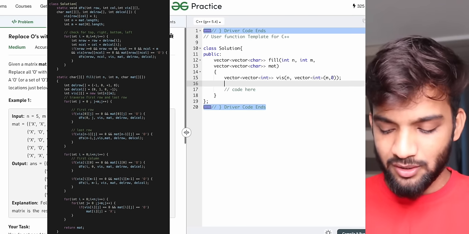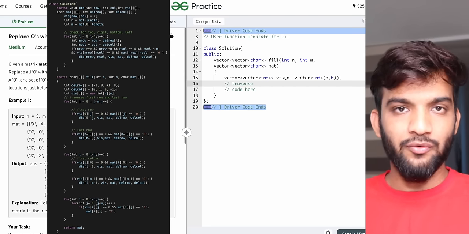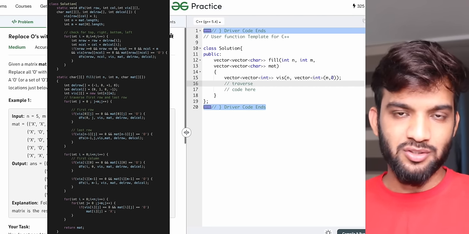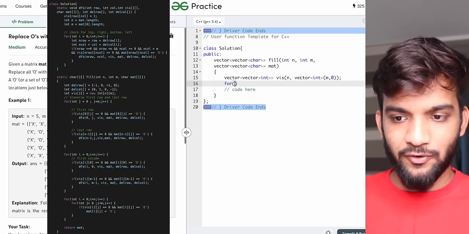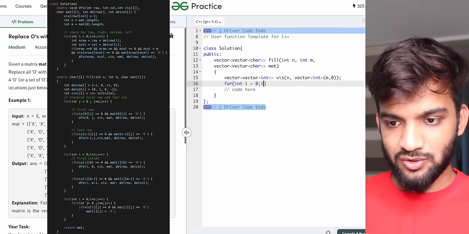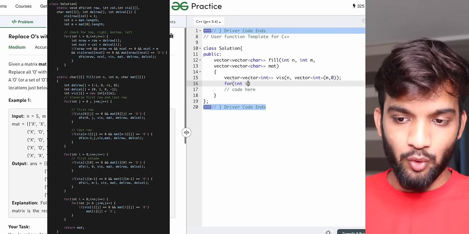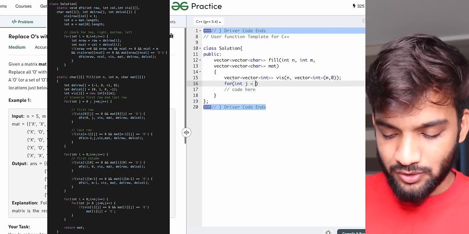What's the next thing that you need? You need to traverse the first row, first column, and the last row and the last column. So let's traverse on the first row. If I traverse on the first row, you will have to go to every column.